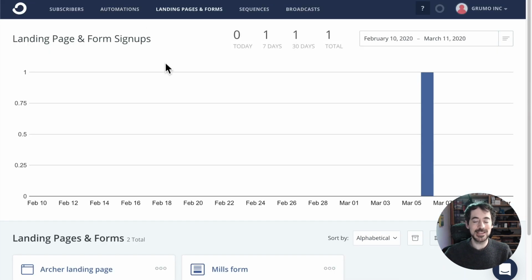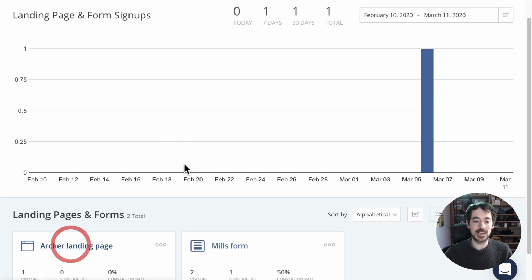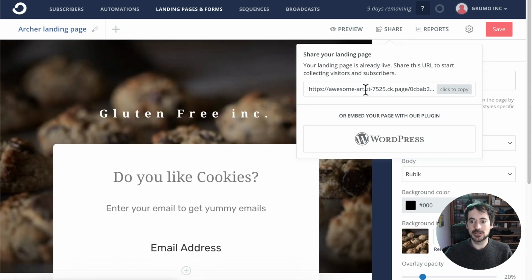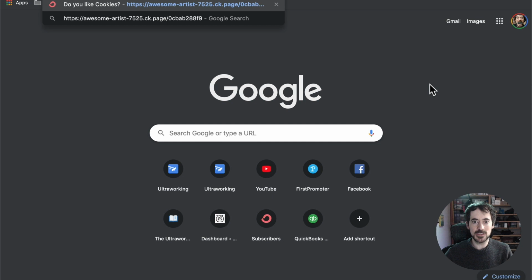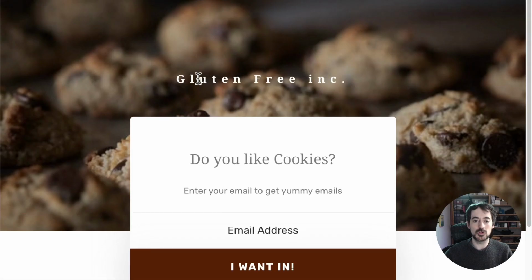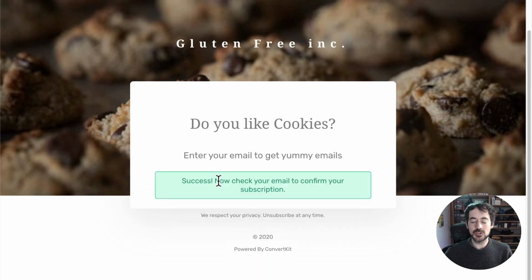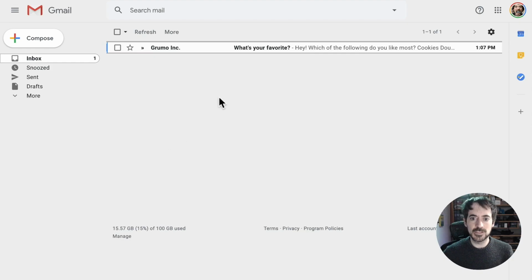So let's go to landing pages and forms, select our landing page, click share, click to copy the link, and this is the link where you would send people to subscribe to your list. And I'm going to enter my email address and click I want in. And now I should get an email where I get to pick the topic that I want to get emails about. And here is the email.